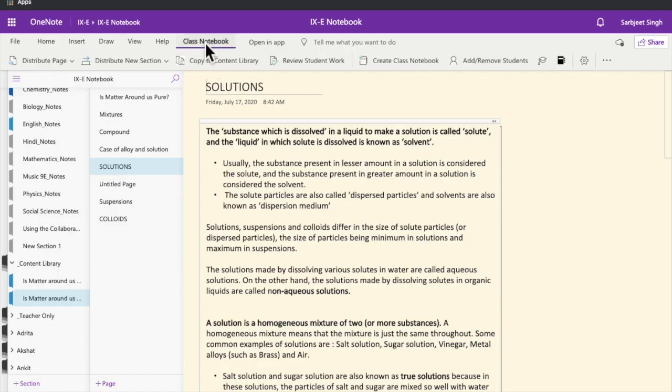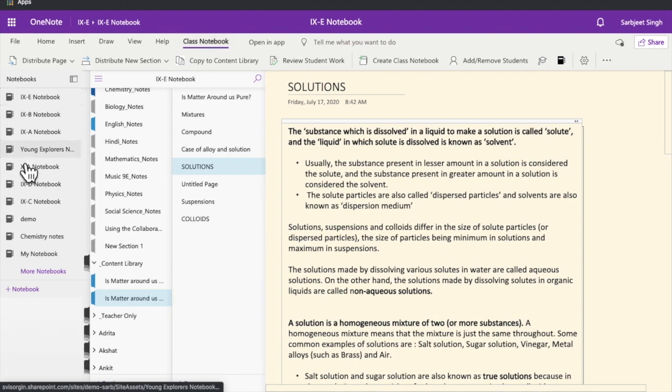So the next part is class notebook. Before I discuss this part, let me remind you about the different options on the navigation panel. The first option is about the class notebook. Whenever you add any notebook, it will come under this part. In this part, there will be different sections of a notebook. I can see different sections of my class 9th E notebook, and in this part you will see different pages of class notebook. This part in the navigation panel represents notebook, this part represents sections, and this part represents pages.